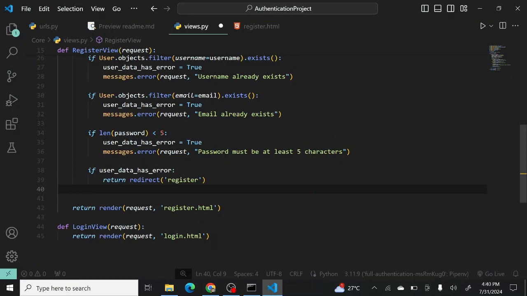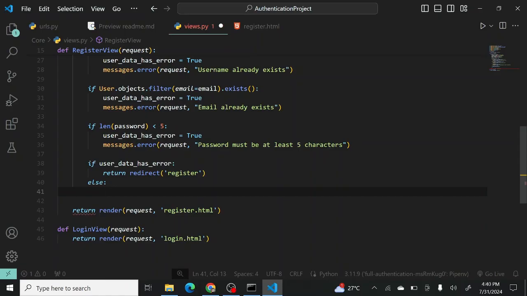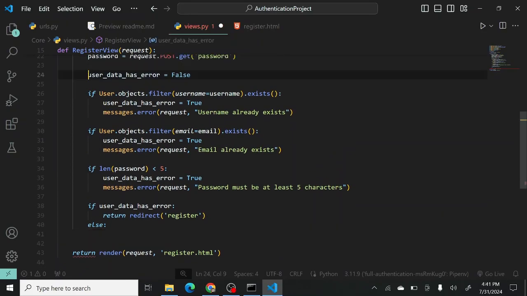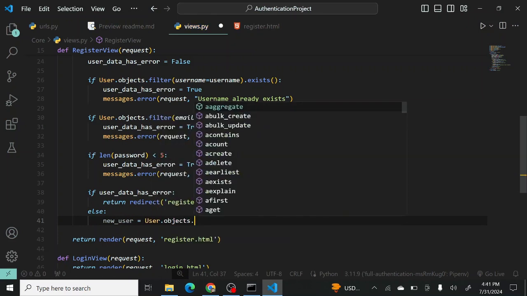Now, if the user data has no error, that is, if the user data error variable is false, we're going to write an else block. So we're just going to create a new user once we've determined that there are no errors. I'm just going to create a new variable and call it new_user. Now equate this to User.objects.